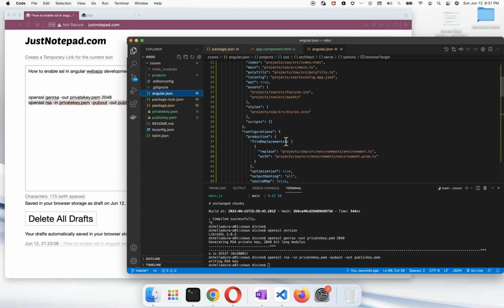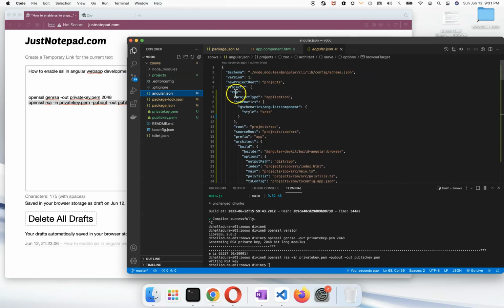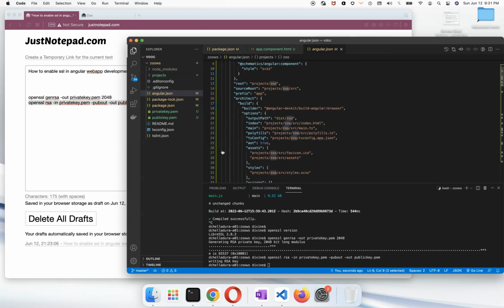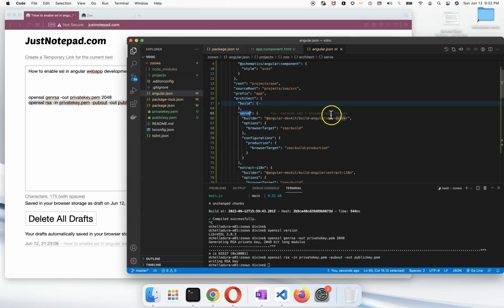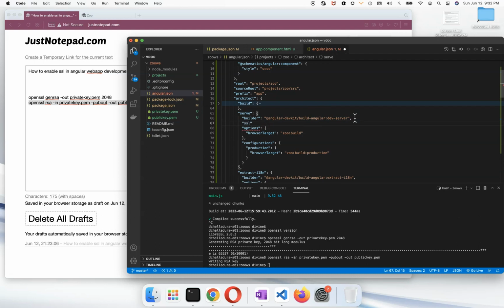We'll go to angular.json and we'll look at Zoo project. Under architect, under serve, you have to add two keys. SSL key and SSL cert. In place of SSL key, you can add the path to the private key. In place of SSL cert, you can add path to the public key.